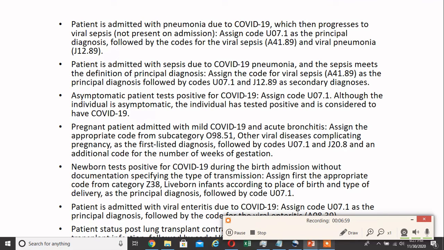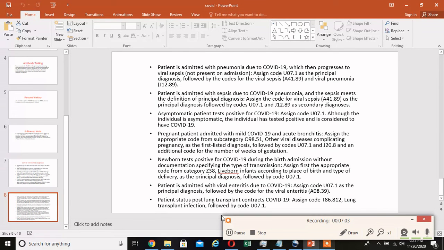Now for a patient status post lung transplant who contracts COVID-19, you have to give the code T86.81 for lung transplant complications, followed by the code for COVID-19, U07.1. Hope you have cleared your confusion regarding coding COVID-19 related diagnosis.